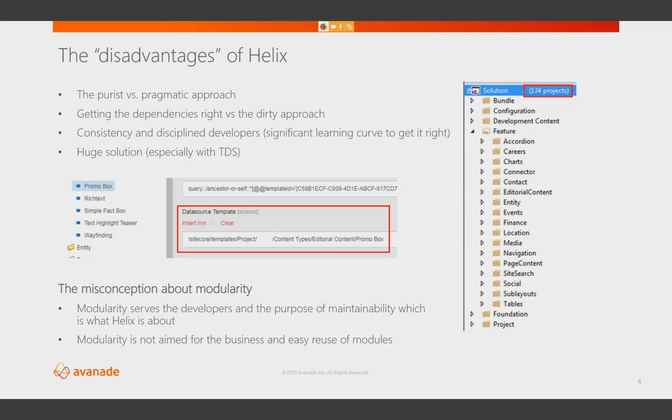So I would like to just show you an example here on this slide. In the middle, you see that we have, for instance, a component or a rendering that's a promo box, and there is a data source template which is referencing the promo box template in the project layer. So what this tells us is that once you are creating a new item, based on which template the new item will be created, that will serve as the data source for this promo box.